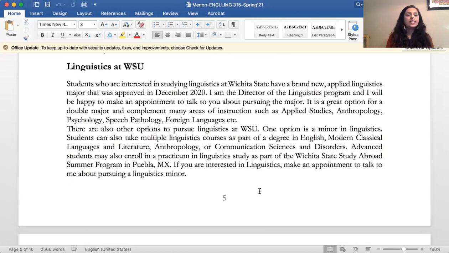I have very exciting news: there's a brand new linguistics major. It's an applied linguistics major. It just got approved last month, December 2020, by KBOR, and I'm the director of the program. So if you're interested in pursuing linguistics, or doing a double major, or if you're undecided and looking for a new major, the applied linguistics major is up for offer. We have started enrolling students in it.